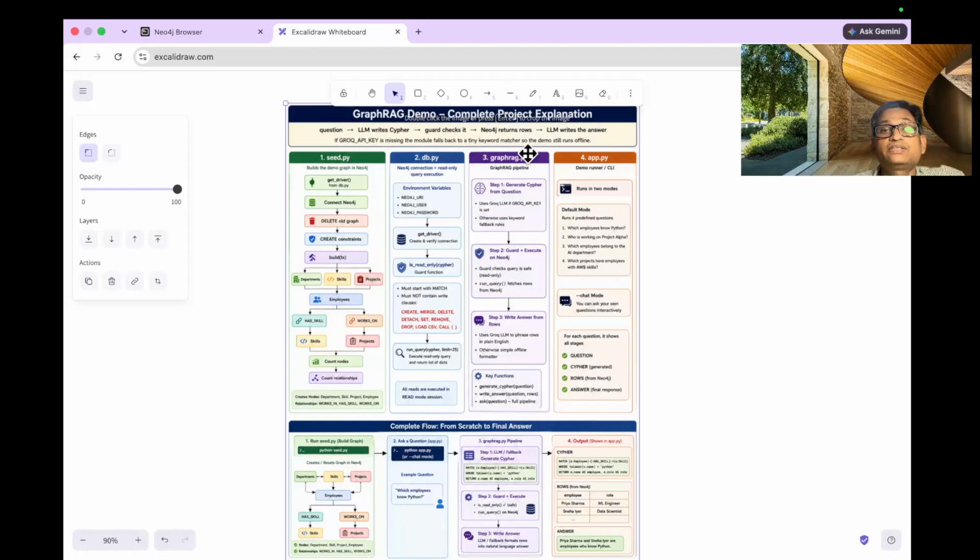And in GraphRag.py, here we write down the methods. Number one is generate the Cypher from the question. Next is guard plus execute on Neo4j, and step 3 is write the answer from the rows. So these are the methods: generate Cypher, write answer, and ask question for the pipeline. And this is the main app.py.